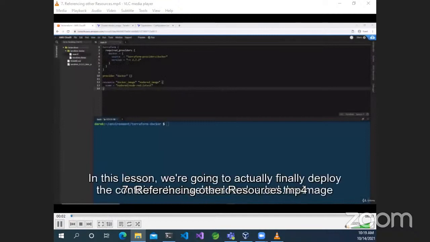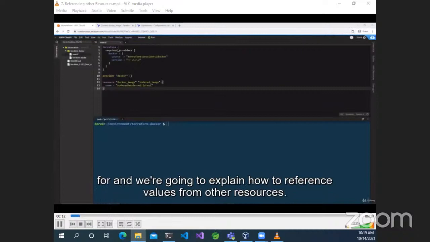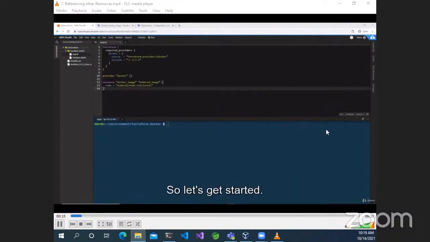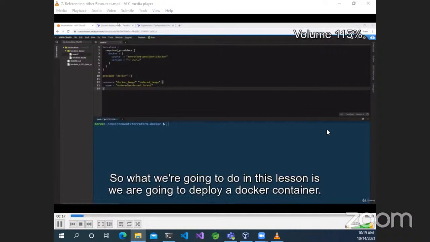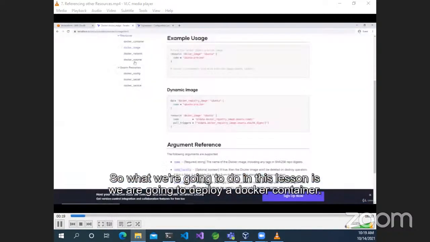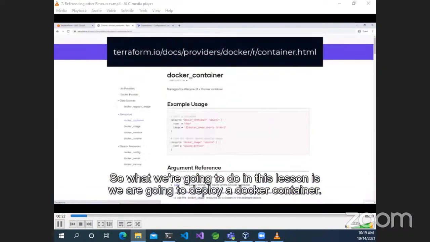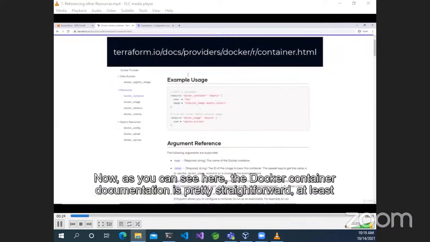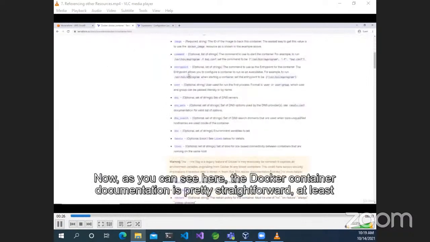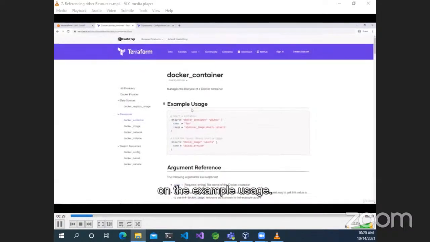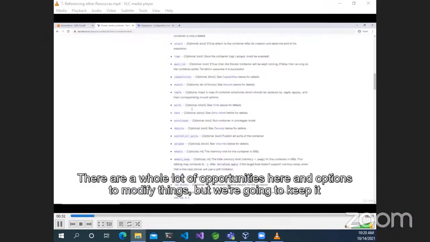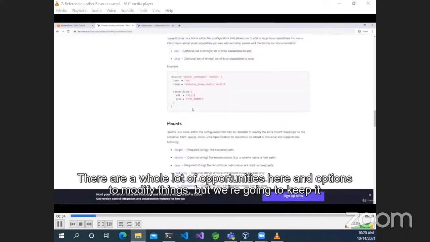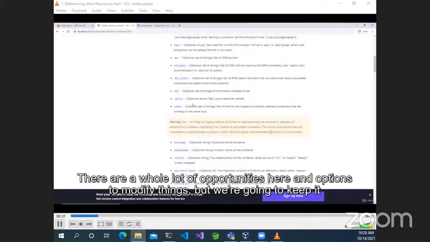Welcome back. In this lesson, we're going to actually finally deploy the container that we've downloaded the image for, and we're going to explain how to reference values from other resources. So let's get started. What we're going to do in this lesson is deploy a Docker container. Now, as you can see here, the Docker container documentation is pretty straightforward, at least on the example usage. There are a whole lot of opportunities here and options to modify things, but we're going to keep it fairly simple to start.